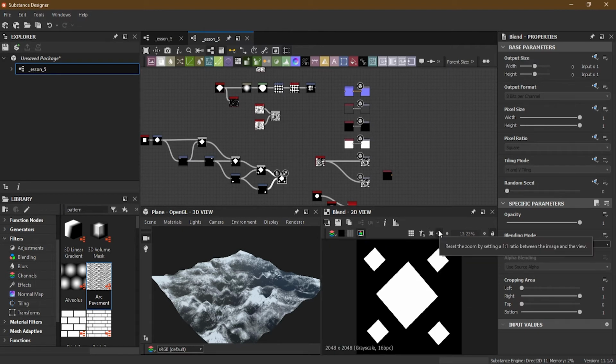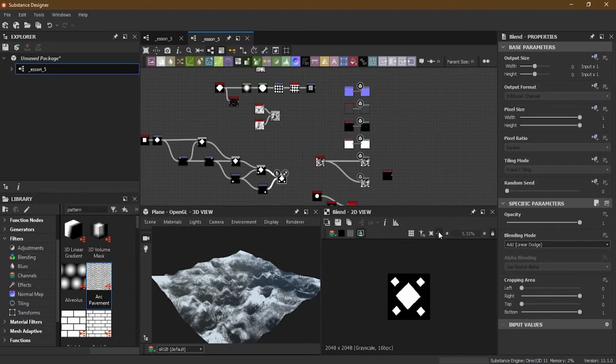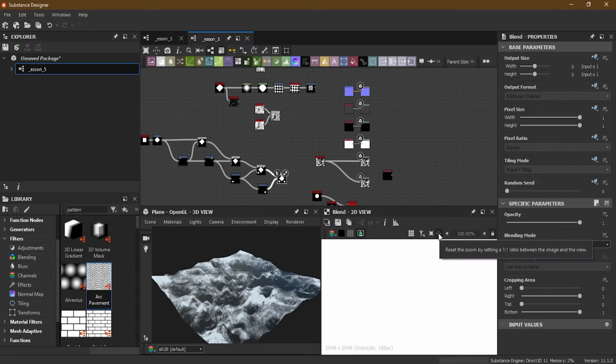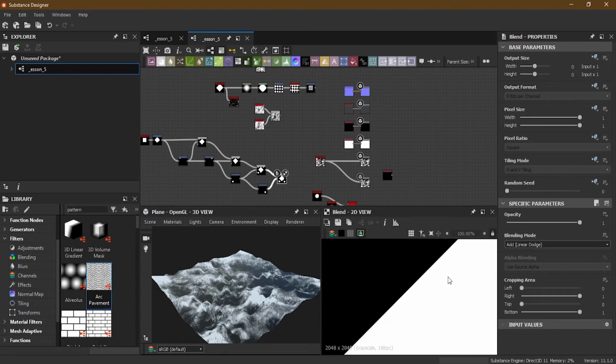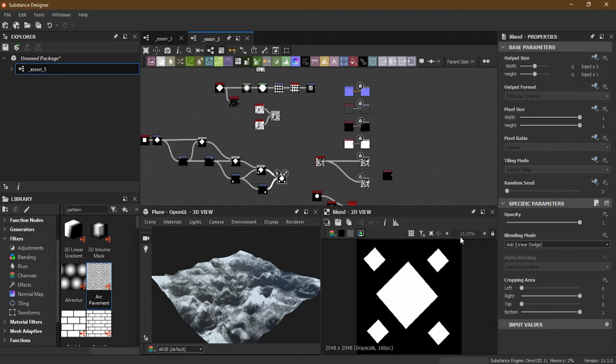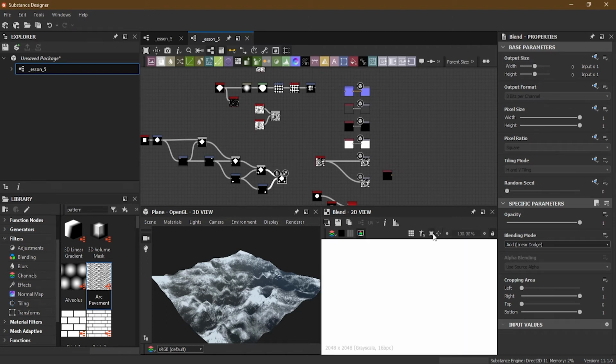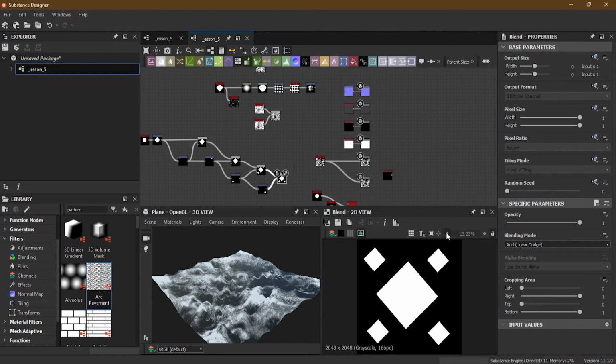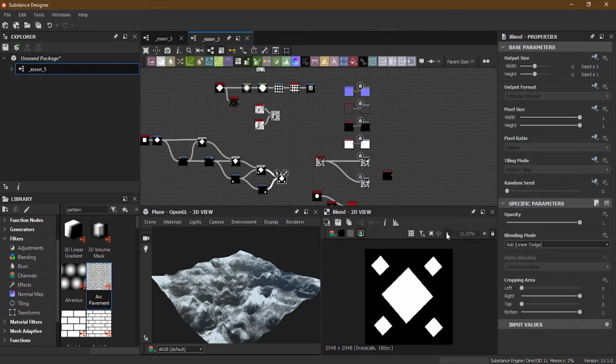The next to it basically resets the zoom by setting a 1-to-1 ratio between the image and the view. This is where if you have lost track and you want to see how the actual size is, like how the final result should look, just see how sharp it is, because I'm on the 100% view. If I click it here, I'm actually on the 13.23 view, but if I click this one, I'm on the 100% view.